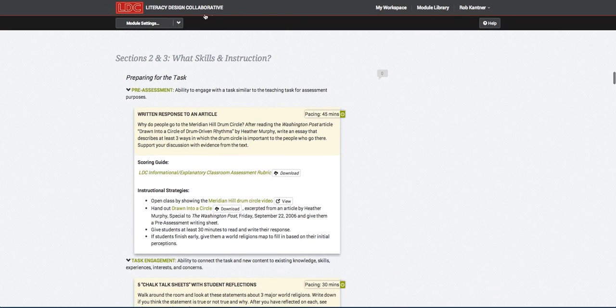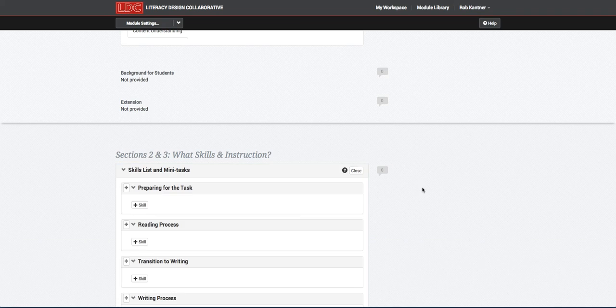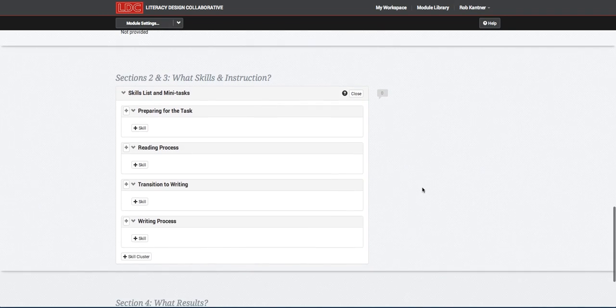Now I get down to sections 2 and 3, what skills and what instruction. Even though these are separate intellectual activities a teacher engages in, in LDC CoreTools in the module designer, they're combined together in one section. Here's why. What I want to first do is name and define all the skills I need my students to develop to be able to complete the teaching task.